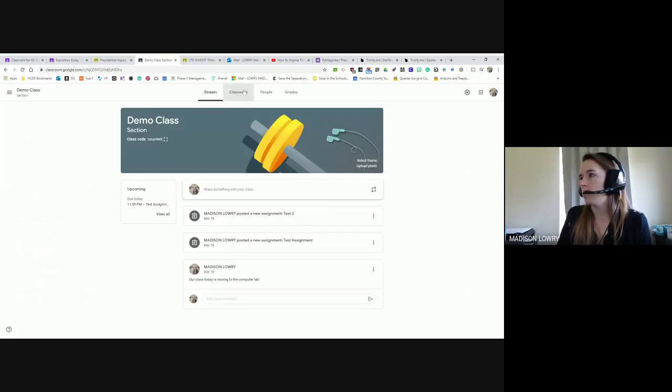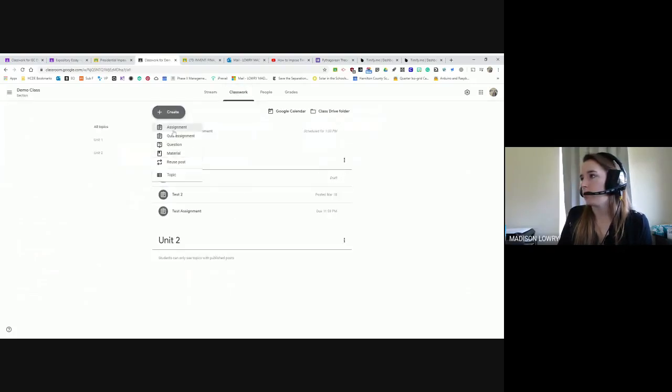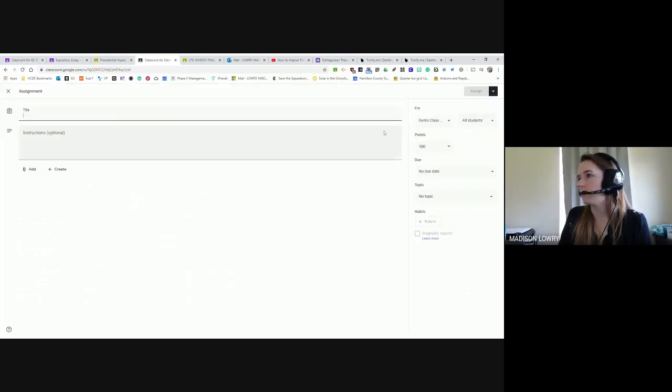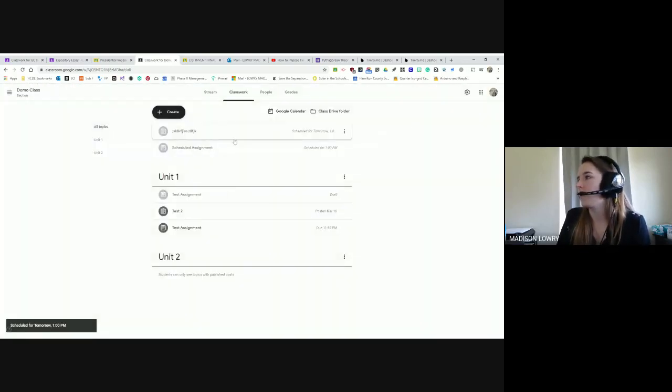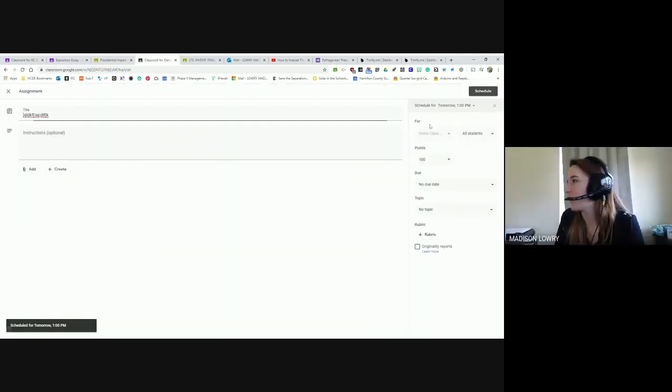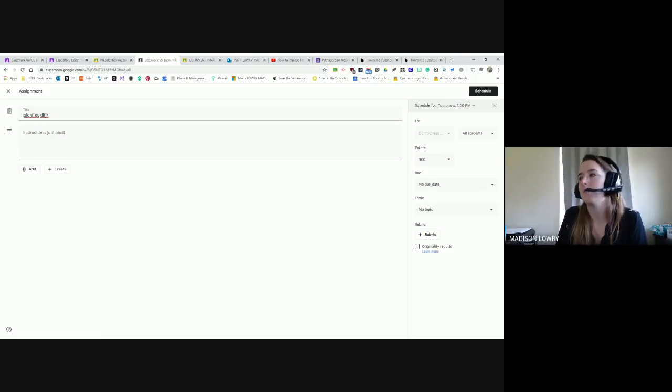If you do the schedule assignment feature that Lisa showed you, the second I go to schedule this, and let's say I'm going to schedule it for that time, notice I can no longer click multiple classes. So if you teach multiple blocks, it's very annoying because you can't schedule them all for the same time.